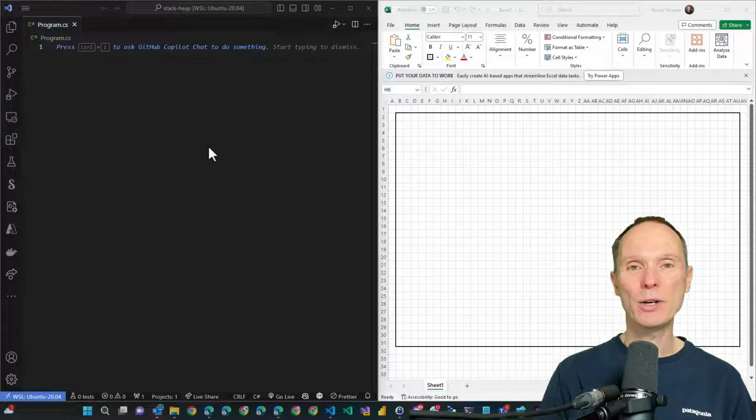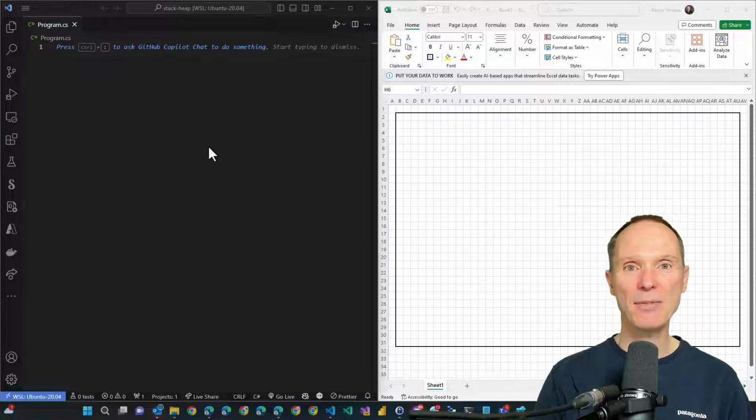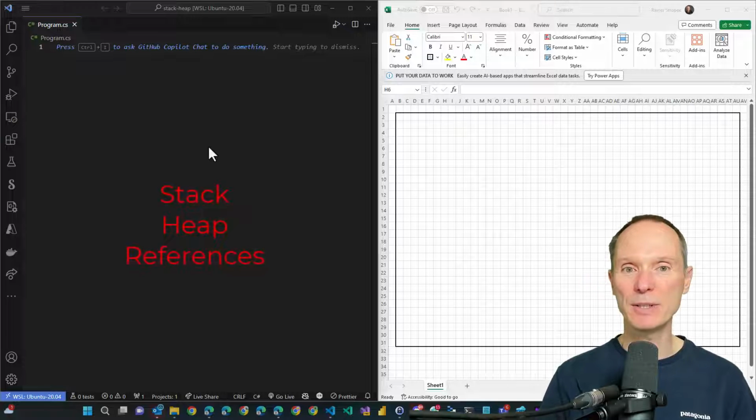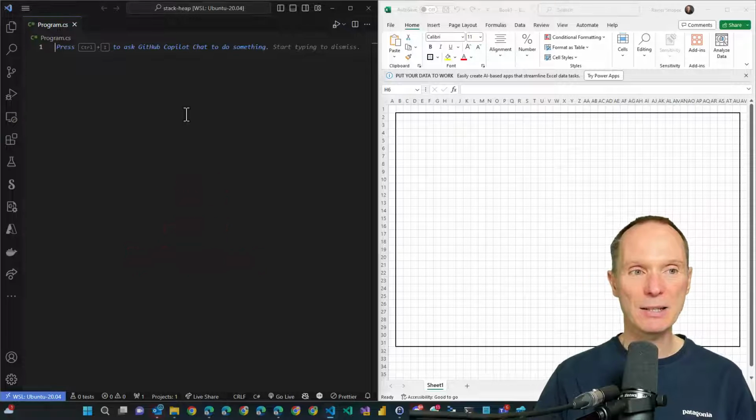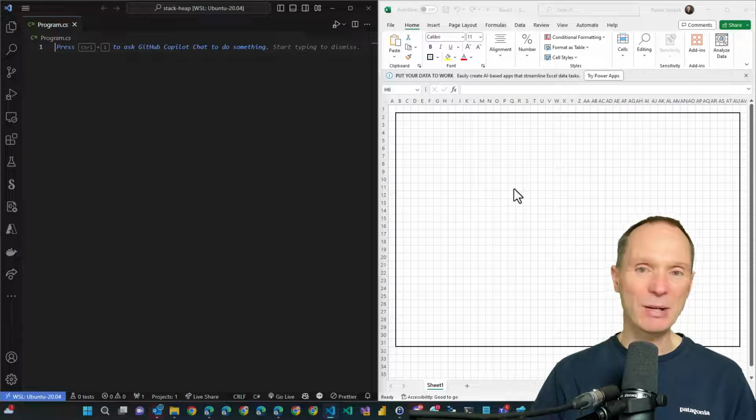This week we are going to discuss a very important and very interesting topic, and that is stack, heap and references. I have prepared something for you. On the left hand side you see an empty C# program. On the right hand side you see Excel. Well, it's not about Excel.